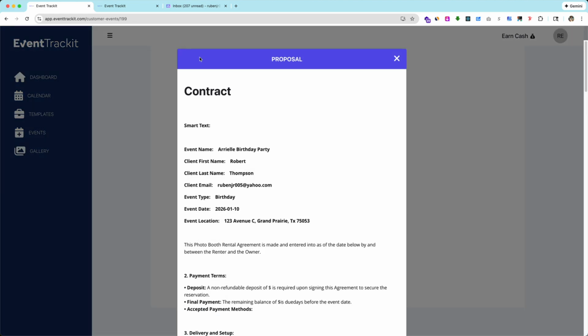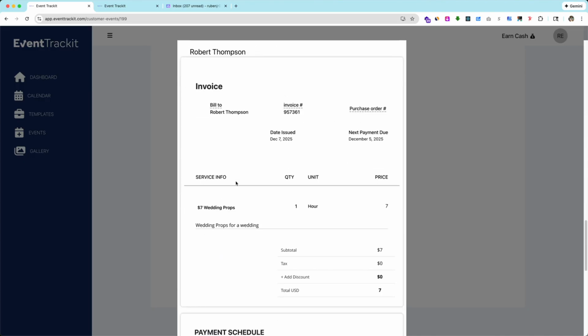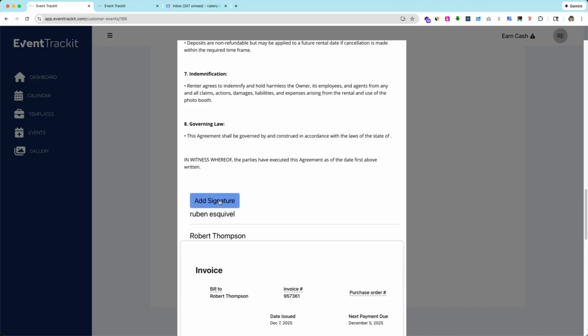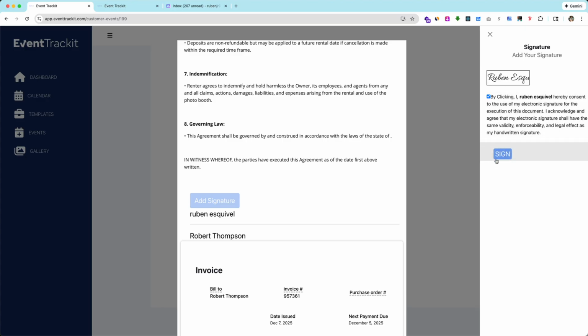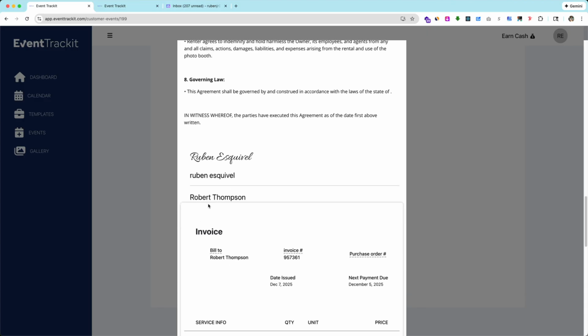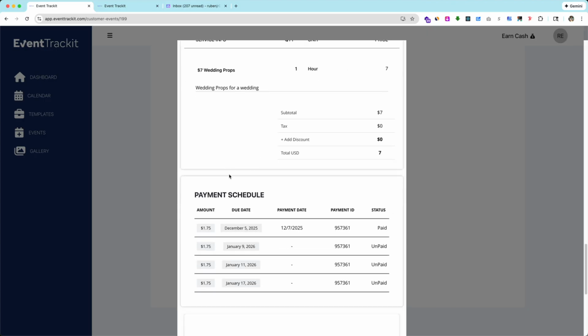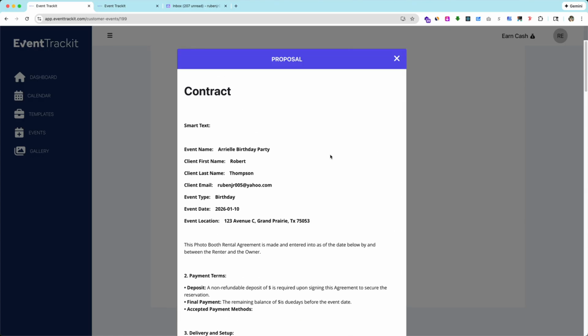So I think I have a contract in this proposal. What's cool about it is you can sign it right here by clicking here, and then right here is where you type in your name, and then select this right here, click sign, and that's it. I was able to sign it as well. Once the customer signs it, it'll show up right here as well. If you scroll down, you can see the rest of the files that were inside this proposal.